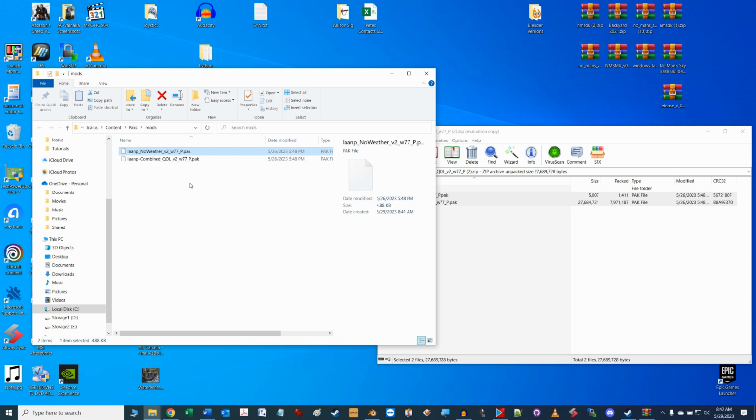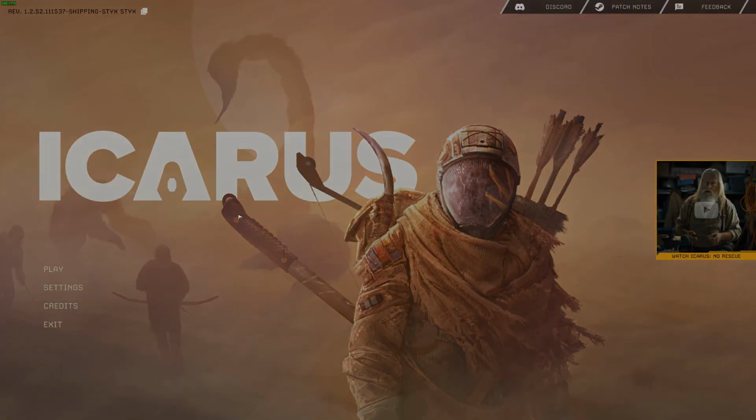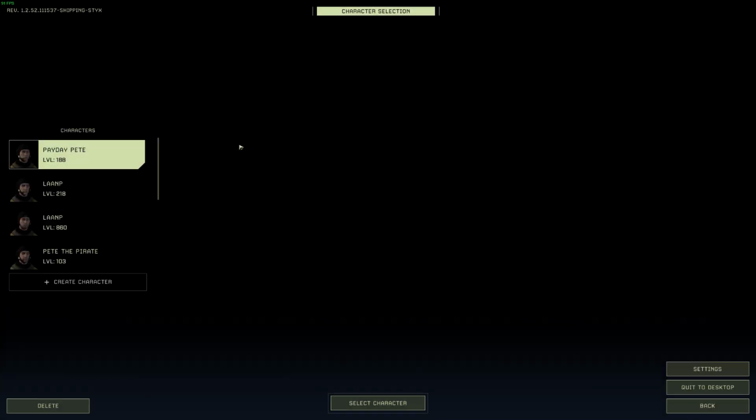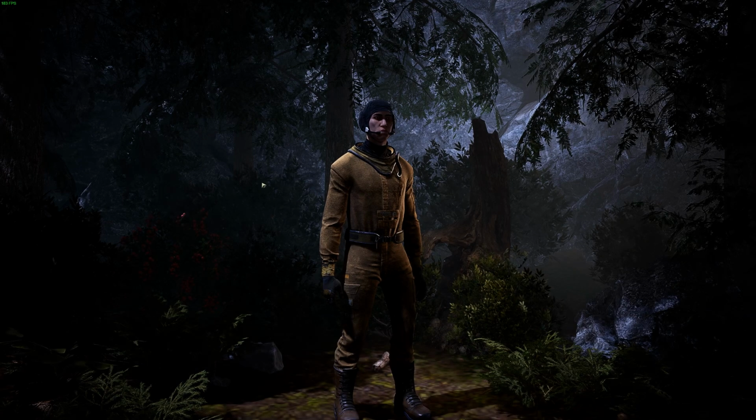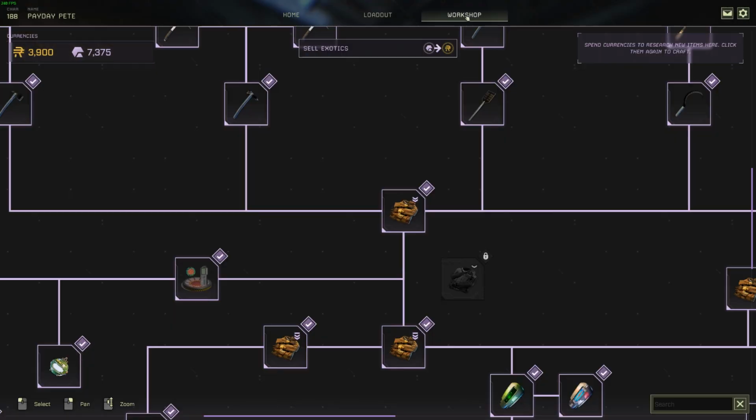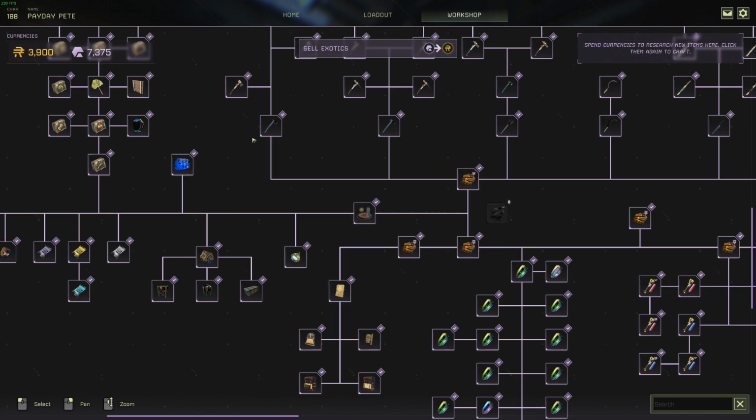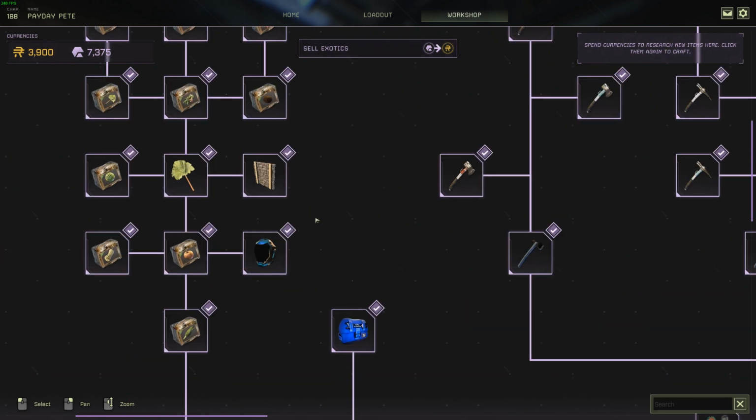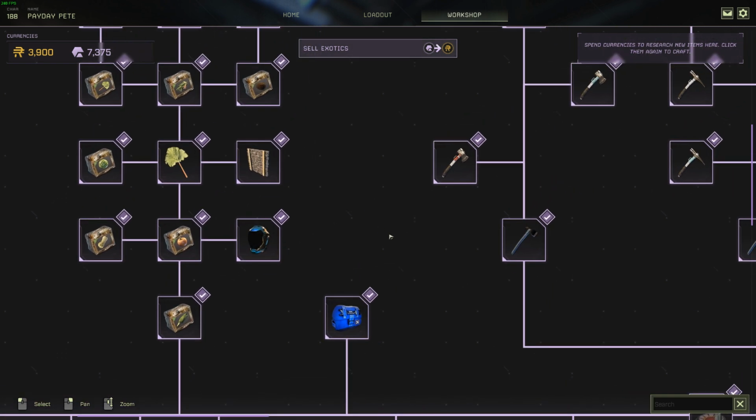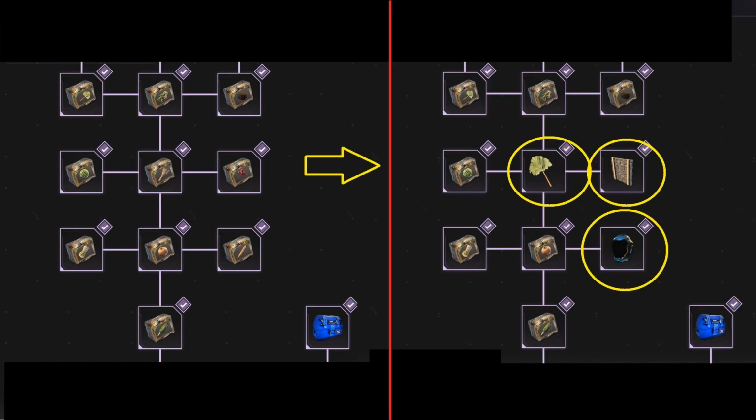So once we've got the files in the mods folder, let's start the game and check that the mods have been activated. First thing we need to do is select any character, then head over to the workshop and take a quick look at the icons under the seed section, which is in the upper left-hand area of the workshop items. In particular, these three icons should have changed as per the following image comparison.